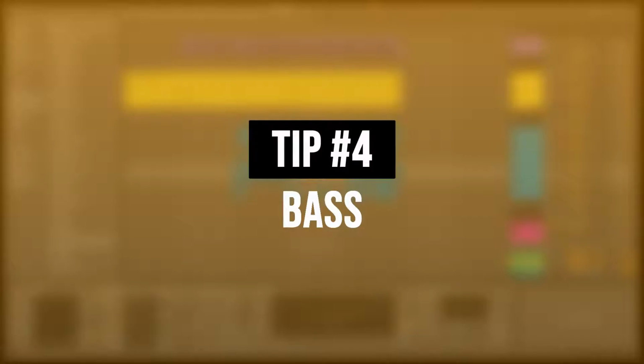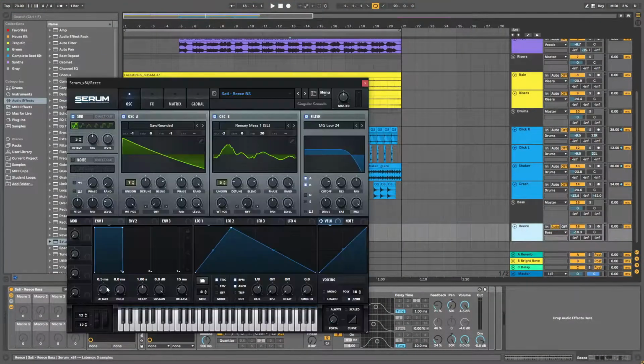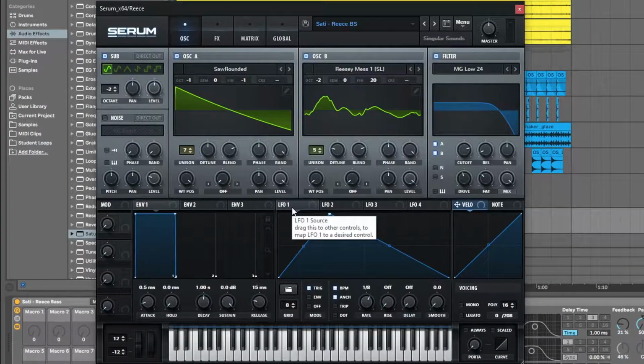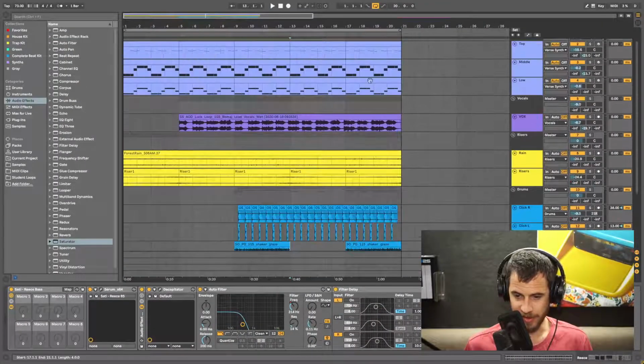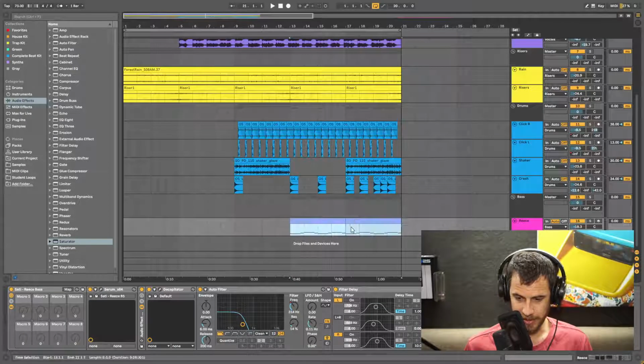Okay, for the bass, I like to use a Reece bass, which has some really nice high grittiness to it. But for the notes in this, all I'm going to do is I'm going to copy the low notes. I'm going to paste them down in here. Let's change it to the same color. And let's listen to the bass now.